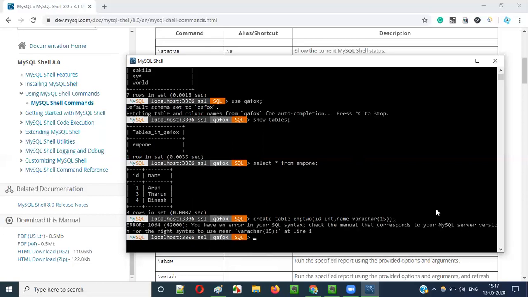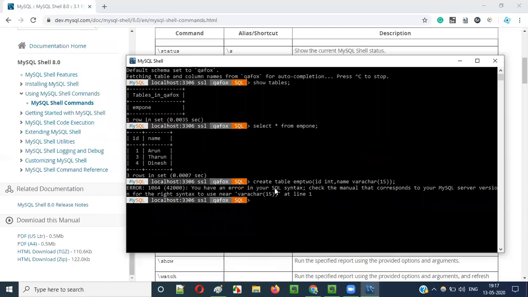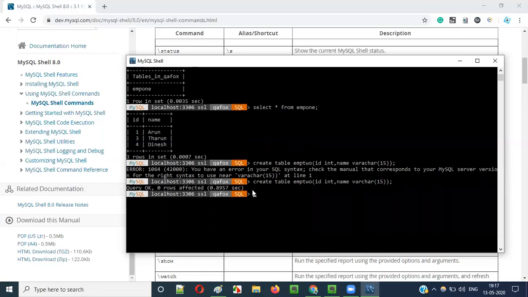Say semicolon, enter. You have an error in your syntax. Check the manual for the right syntax to use near where char. Here some spelling mistake is there. Just press up arrow and you will get what you have typed previously. This is a mistake I made: I typed where char, but I have to type varchar. That is correct. Now enter. You see, this time the table got created. 0 rows, there are no records in this table.